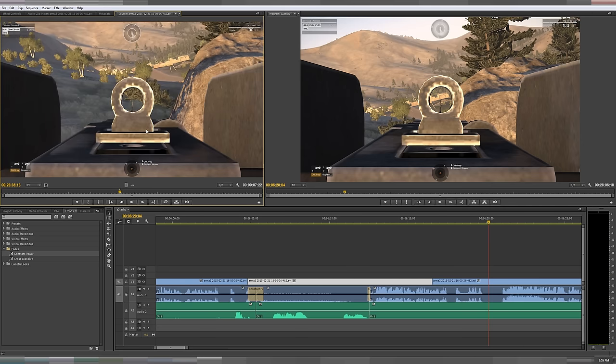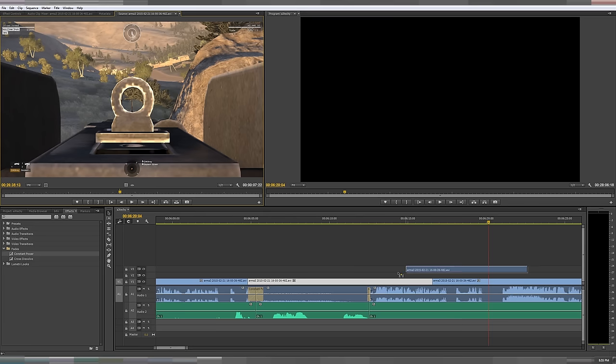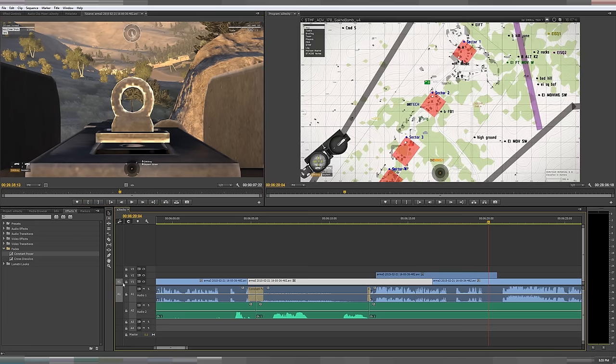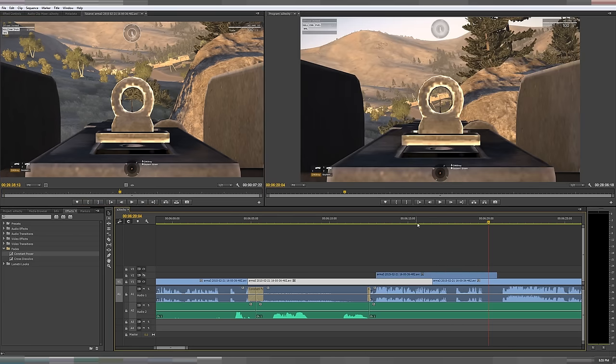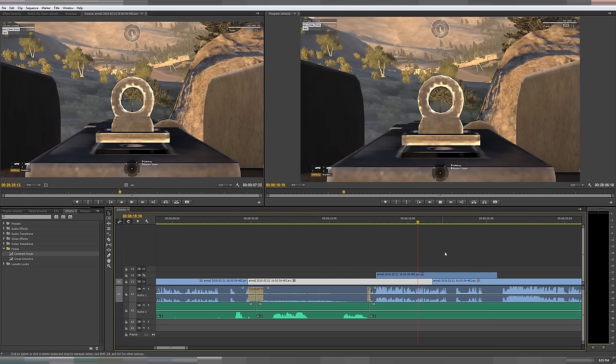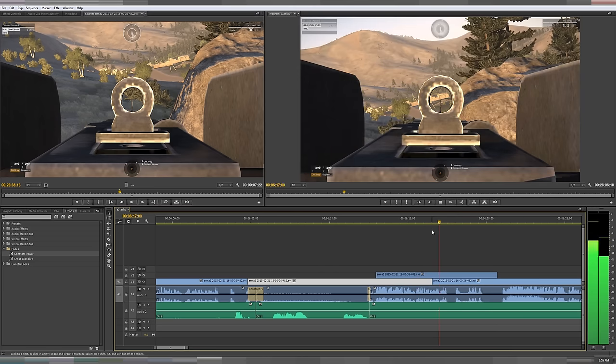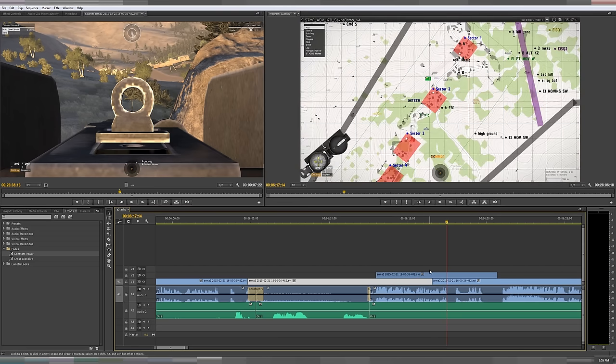If you see, like right here, I drag the audio and the video. If I drag this one, I just get the audio. And this one, the little film strip there, I just get the video. So look at this cut here. I don't like that jump, so what I'm going to do is disguise it with the map.